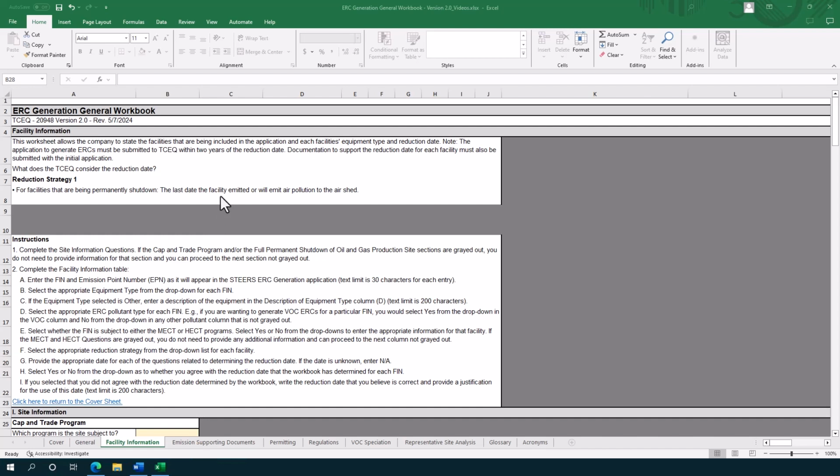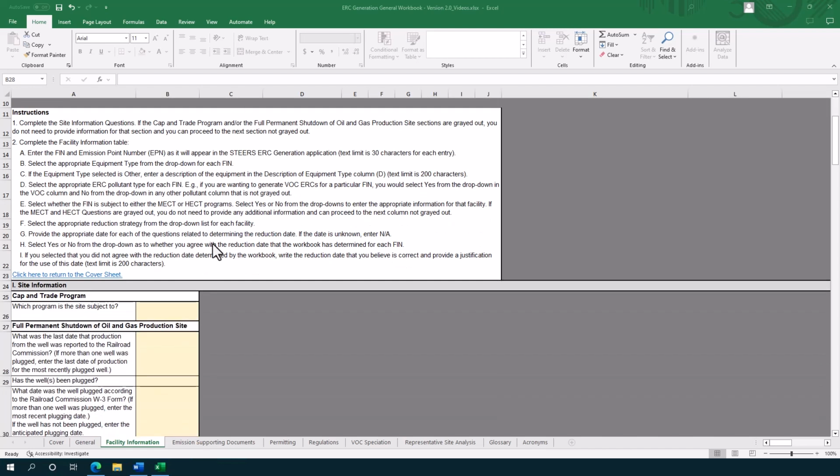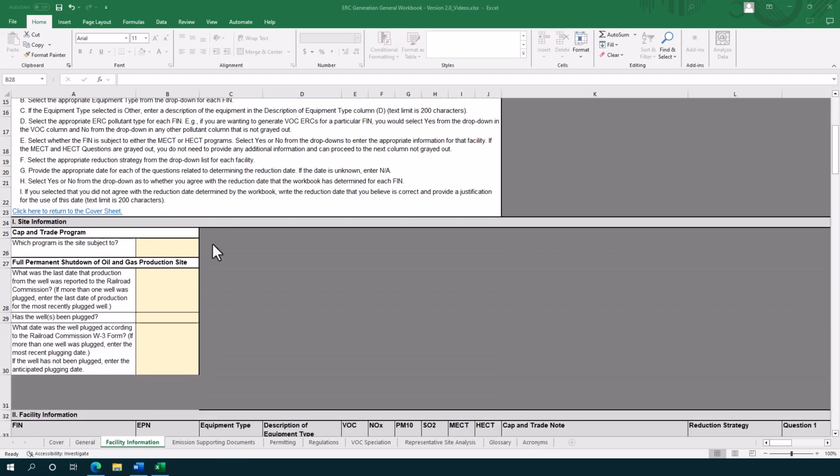Moving down past the instructions sheet, we come to a small section on site information. Because we indicated on the previous sheet that at least one of the FINs included in this project is subject to at least one of the cap-and-trade programs, we can now specify if it's MECT, HECT, or both. Depending on the selection here, different columns will appear under the MECT and HECT section of the facility information table below in columns I and J.